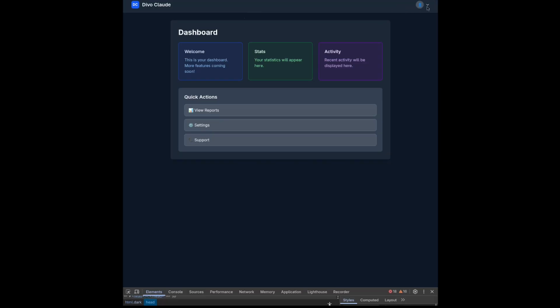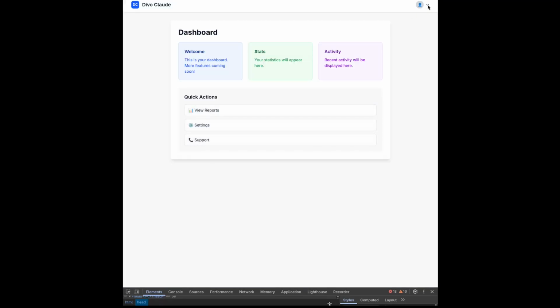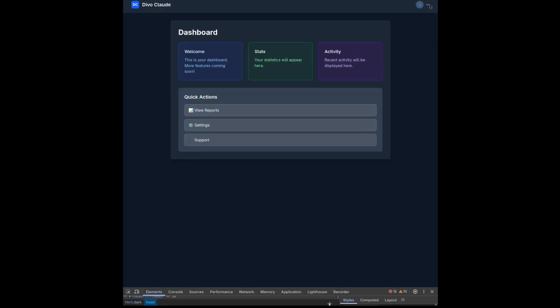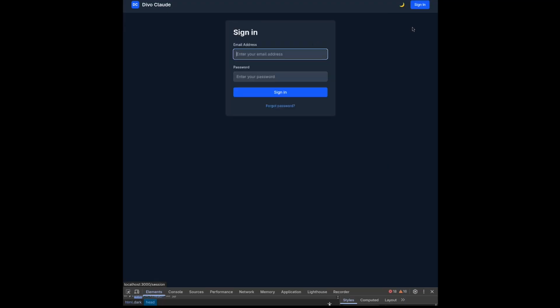The little toggle is now gone, and now it's in this menu, which I actually like that flow. And it looks like it works here as well. So let's test the sign out real quick. And it is done, and it looks really good.